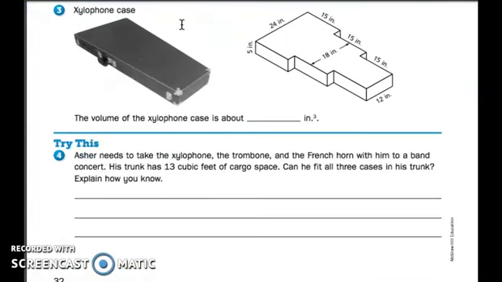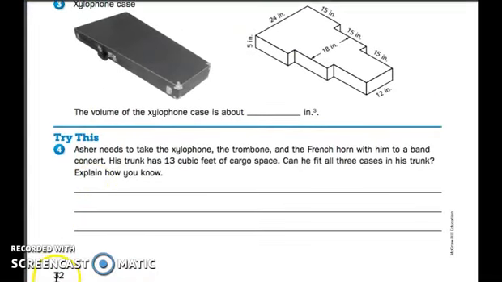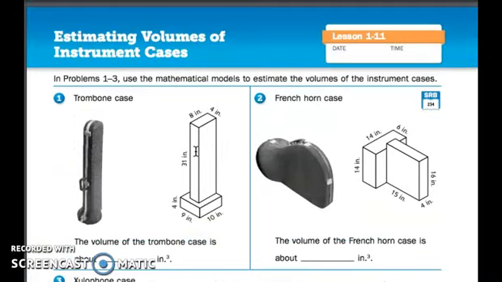Now put away your math message and grab your math journal. Go to page 32. You'll see it down here in the bottom. This is where things get tricky. So if you need to go to your student reference book and get any help, you're going to go to page 234. What I want you to do is think about this trombone case. See how it's kind of a funny shape right here? I want you to think about it as two shapes smushed together.